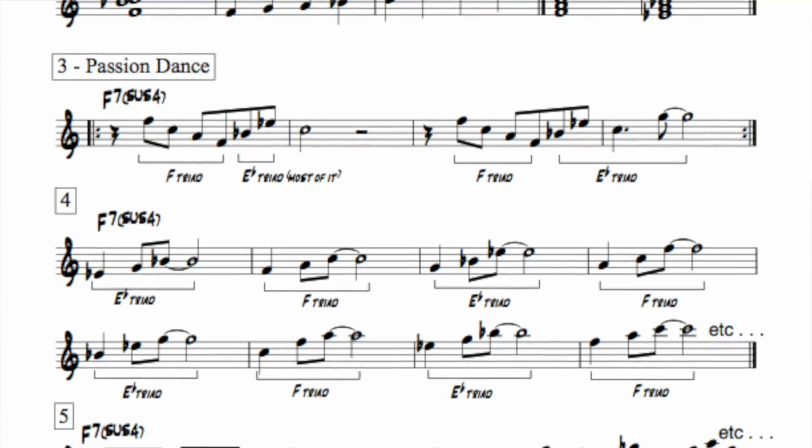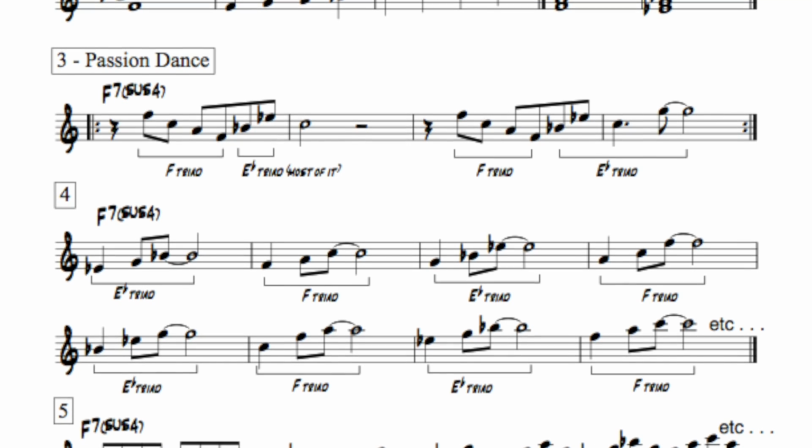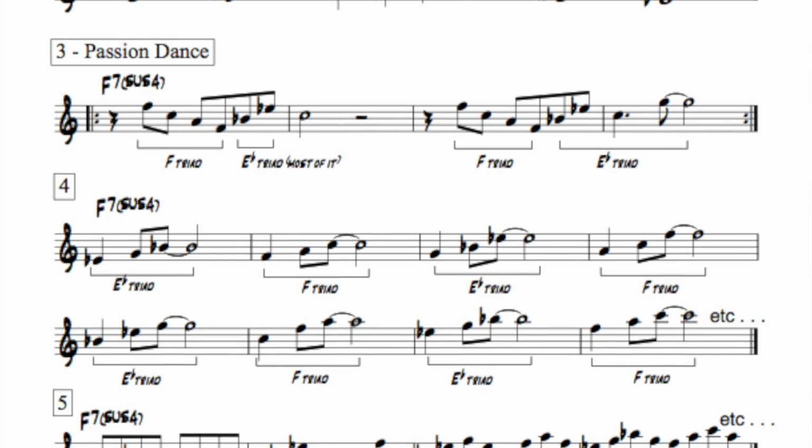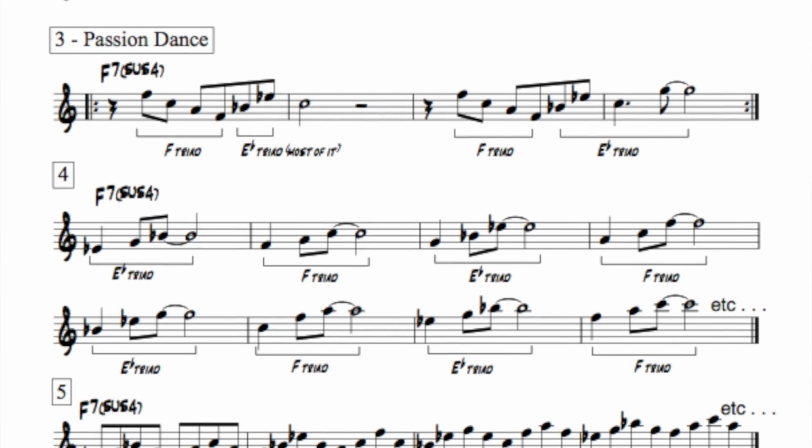Here's actually what I'll do, I'll play the melody part for you too. So I'll start with number 3, I'll go to 4, I'll go to 5, I'll go to 6, then I'll improvise a bit.